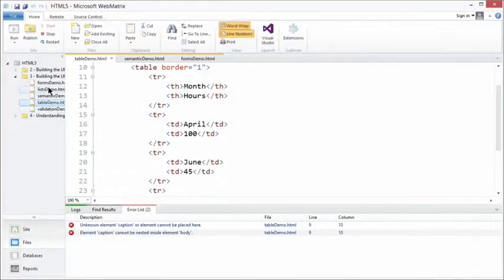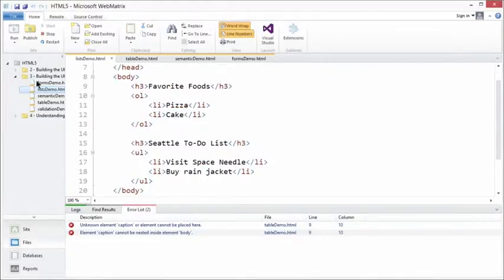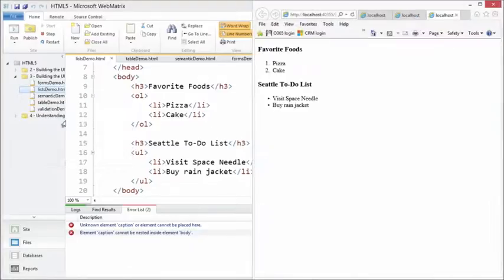All right, so let me pull up the list demo. Note here, we've got our two different kinds of lists. Keep that in mind. I'm gonna go ahead and launch here in the browser. And there we go, right? Pizza's number 1, cake's number 2, my Seattle to-do list. I've got Space Needle and Rain Jacket, no particular order. Doesn't matter which one I do first, so therefore I'm gonna use bullets.